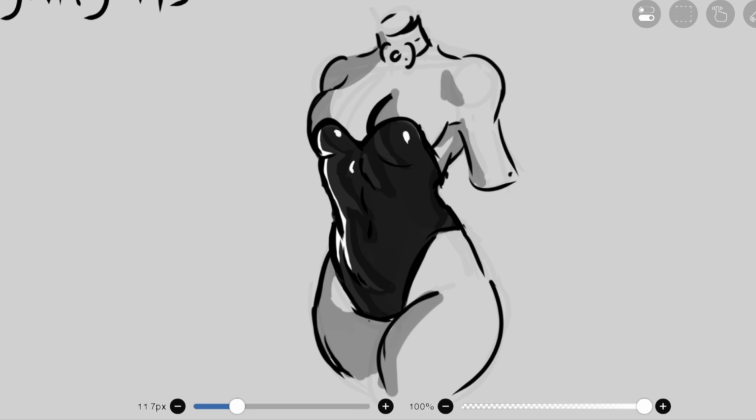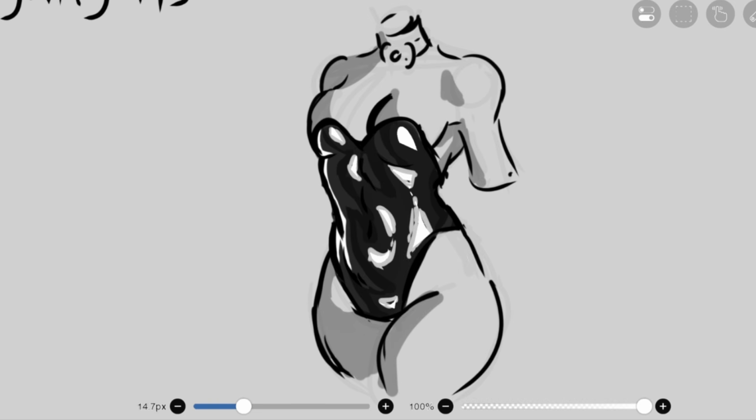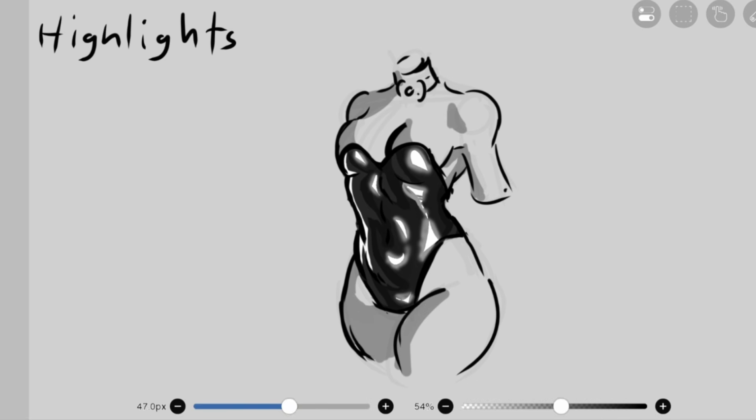You can add them using a regular brush as well. I just really like the aesthetic the lasso tool gives. Now, I'm also going to add the glow. And this is it. This approach basically works for most things, except hair.